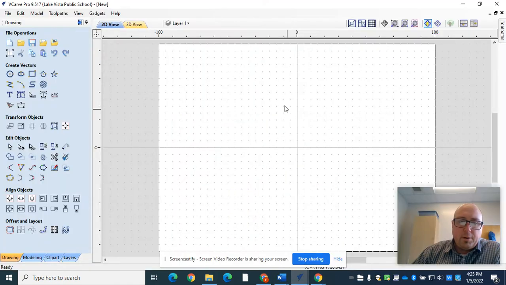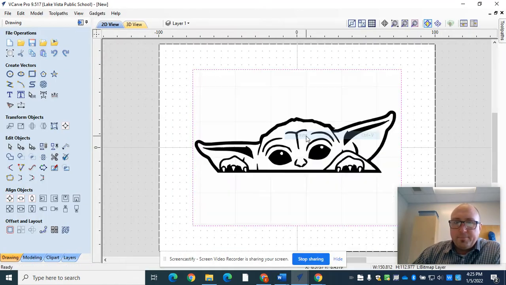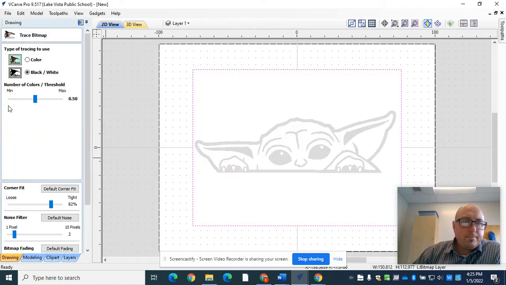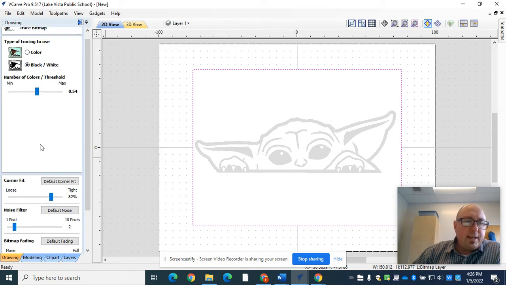I've copied that using a right click. I can go over to the project and I can choose paste. There's my image. Now I'm going to use this tool. It's called the Trace Bitmap tool. Usually the defaults work. It says black and white. I'm going to just try the settings as they are.